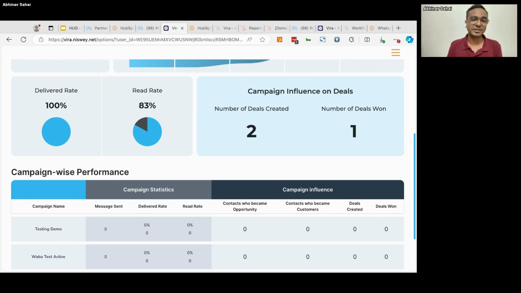A HubSpot property generally gets updated whenever the consent is a yes or a no, or it's not there. Right? So it has to be yes. It cannot be no. It cannot be blank. It has to be yes for the message to go through.